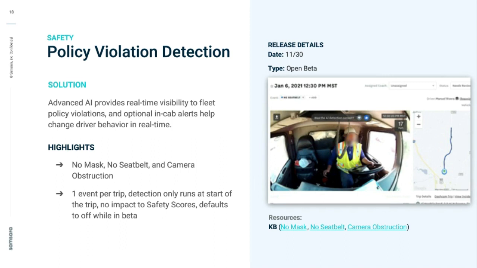And we've limited the alert to just 1 time per trip at the very beginning, so drivers can adjust behavior right at the start before the probability of risk starts to increase as they start to drive longer times. And these policy violation detections are in open beta and will not have any impact to safety scores while they remain in open beta. This really is just another example of how our Samsara AI dash cams help bring visibility, they detect unsafe behavior, and reduce risk in real time.